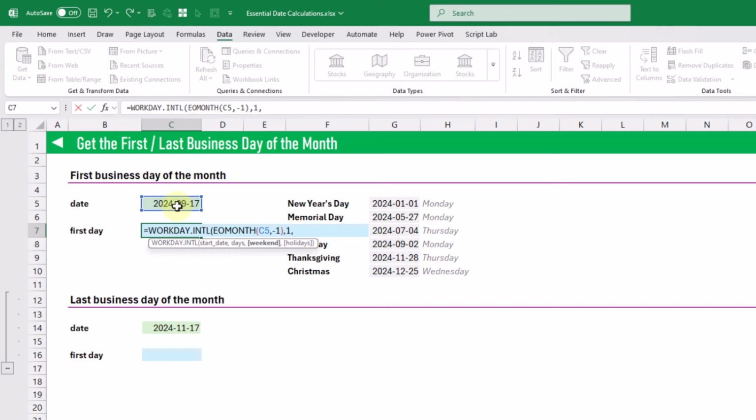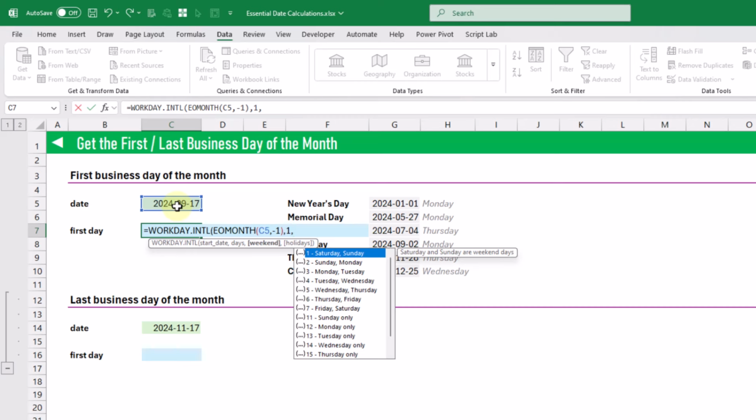And here our WORKDAY.INTL function allows us to choose various types of weekends. So let's go with the standard Saturday and Sunday. And this is also going to allow us to enter a custom weekend like the NETWORKDAYS function with a string of 0s and 1s.